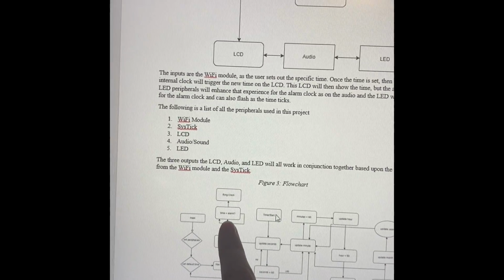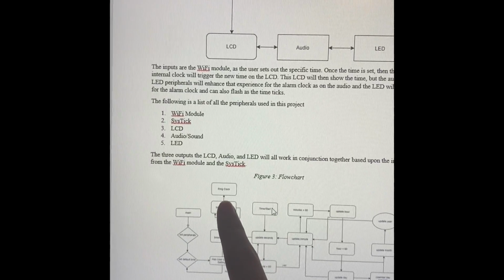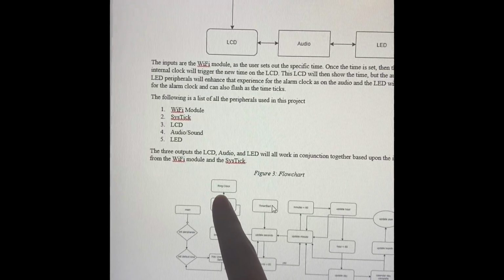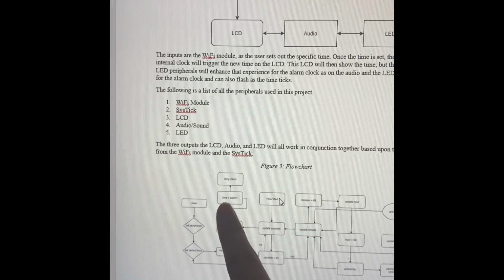And then we have one more process here, which will check if the time matches the alarm time. If it matches and the alarm is set to true, then it'll ring the clock. If not, then it'll just keep on circling back here to check this condition as well.